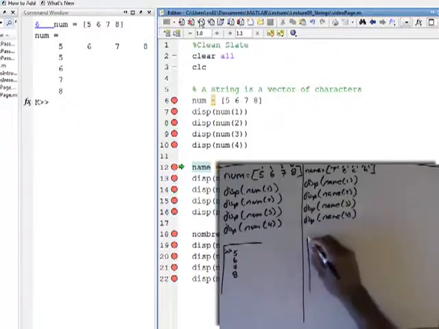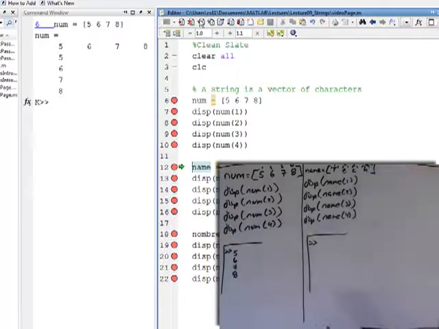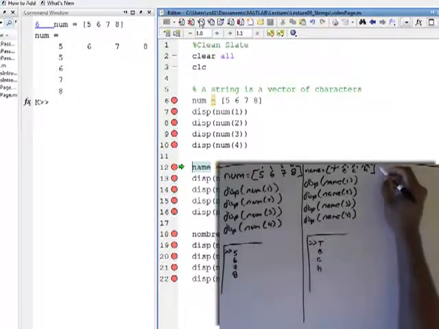Go down to the command window. Just like in the vector of numbers, the indices are 1, 2, 3, and 4. And so we would display the first item in the list, which is T, the second, which is E, the third, which is C, and the fourth, which is H.